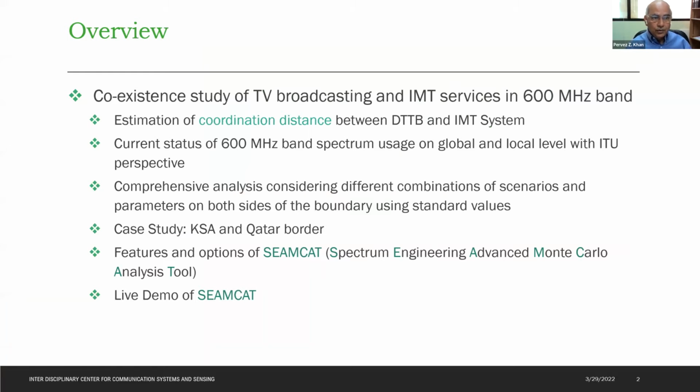Just to overview what I'm going to consider, the main objective of this webinar is to show you the way to compute coordination distance in the coexistence scenario of TV broadcasting and IMT services in the 600 megahertz band. But before going into coordination distance computation, I will talk about the current status of this band in Saudi Arabia, how it is being used, and how we can compute the interference due to the presence of both the TV system and the IMT system. Then at the end, I will cite a case study of the KSA and Qatar border.